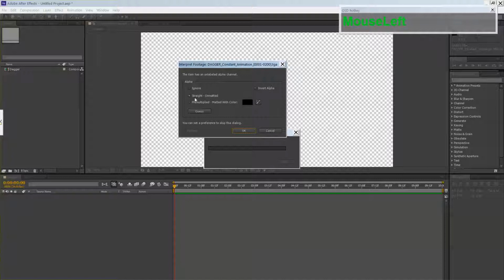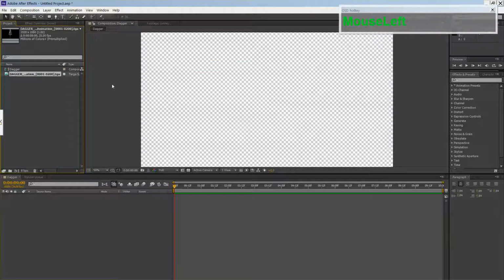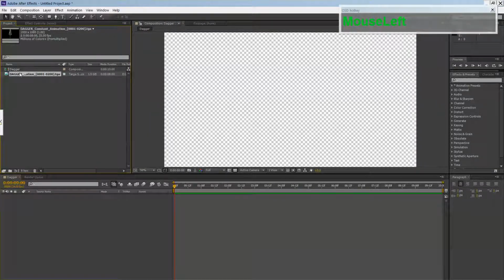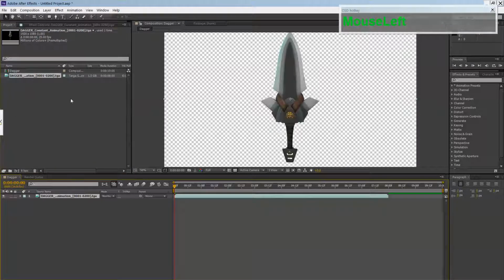What type of alpha is it? If it's straight, it will not be transparent. So you can click on Guess, and it will guess that there is a transparency on this image when you render as a Targa. Then click OK. Now you notice that the image has been brought in. There are frames 001 to 200, and instead of bringing it as 200 files, it is brought in as a sequence of files. So you can grab this sequence and drag and drop it on the composition.